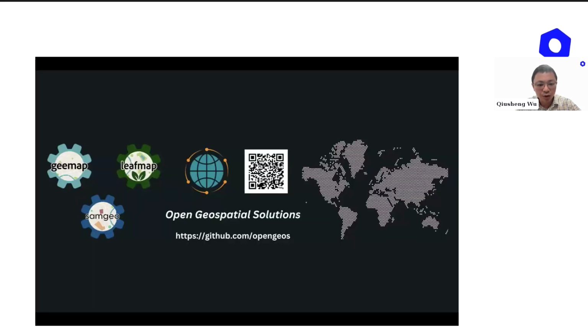So Open Geospatial Solutions is a GitHub organization that I created last year. The idea is to create a community that allows people to share projects. I moved some of my projects from my personal GitHub account to the organization, and basically the idea is to make it more sustainable. So if one day I no longer exist, people can continue because they have access to all the repos and they can continue to develop the packages.